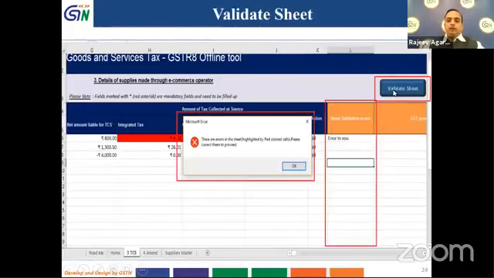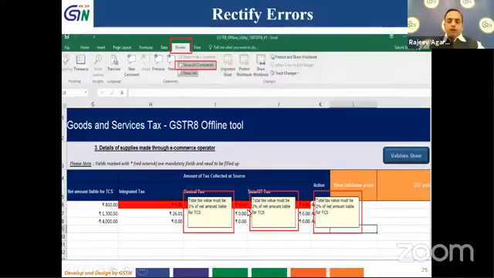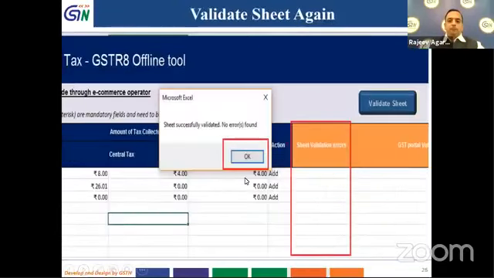After that, you have to click on validate sheet button. If there is any error, it will be shown in this row, sheet validation error. You have to click on OK. You can see that the error is shown on the red mark also. So you can see what the error is and you can correct the error. And you can see errors in the whole file by clicking on review and show all comments. So you can see whatever errors are there, and then you can click on validate sheet button. After that, the sheet is successfully validated. You can click on OK.